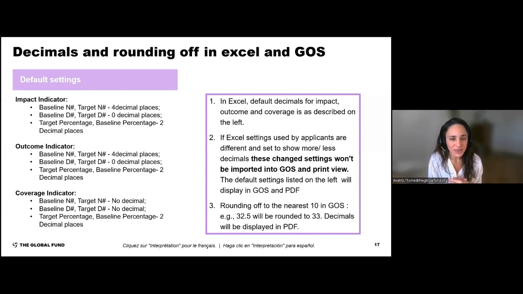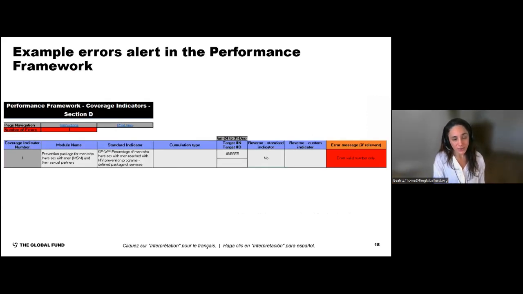Next slide, please. This is just a screenshot of what the error messages look like. For example, in this performance framework line, we're adding a coverage indicator. I think there are a few animations. Here we try to add text in what should be a number cell, and this triggers an error message in the same line. You have to go back and see where in the line there's been an error.